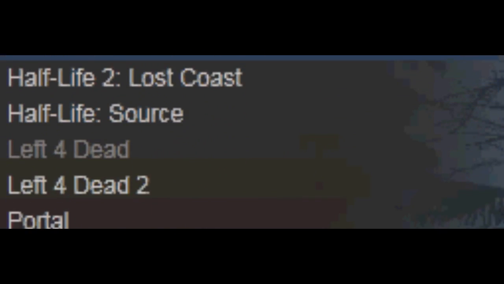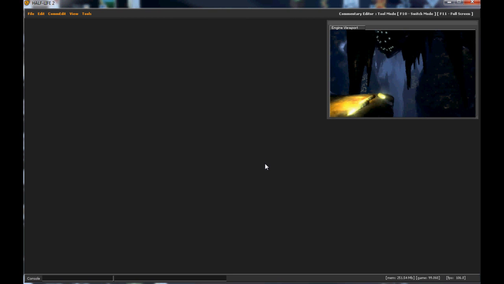Part 1. The first thing you'll need to do is choose what game you want to make the particle effect for. For this tutorial, I'll use Half-Life 2 Episode 2, but it should work for any of them. To enable the Particle Editor, right-click the game, go to Properties, and add Tools to the launch options. Now, when you start the game, it should launch with Tools enabled.